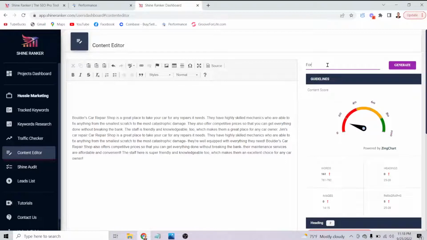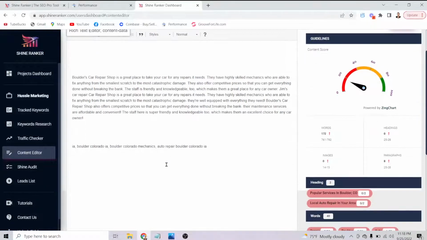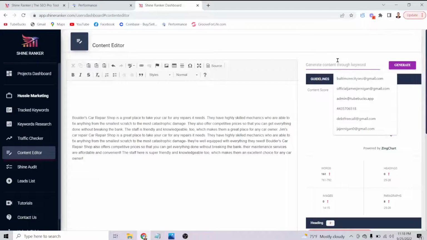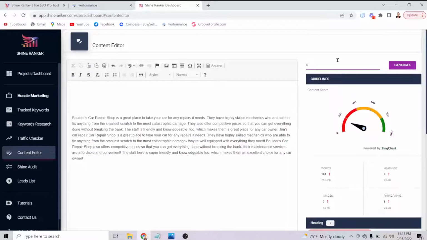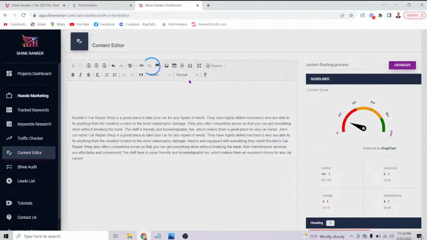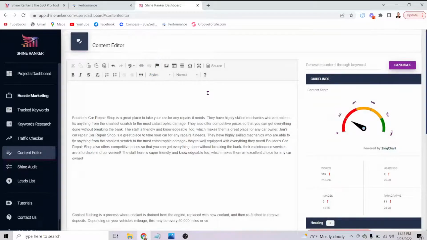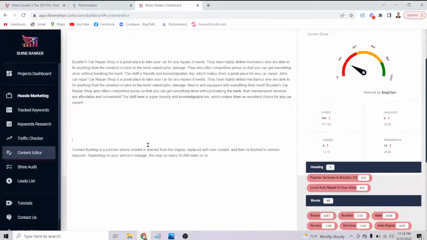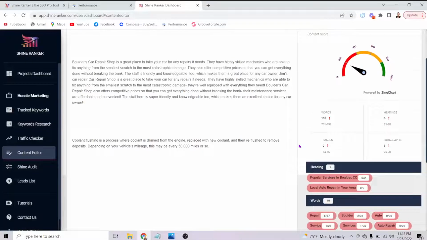So Ford Repair, Colorado. And it's not always perfect. Sometimes you might have to try a time or two, but we will just put another keyword in here. Let's say coolant flushing process. Alright, so we have a sentence about coolant flushing.